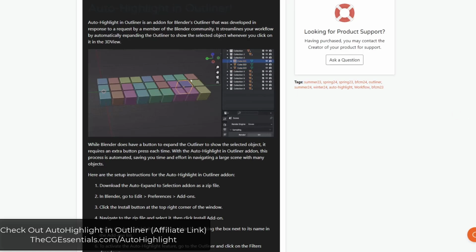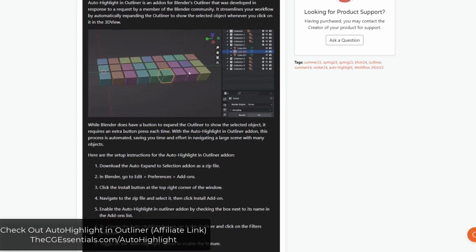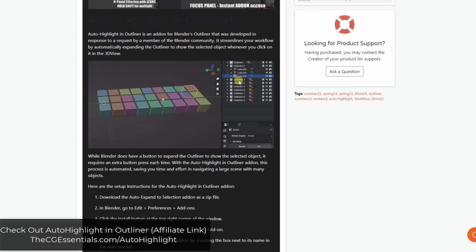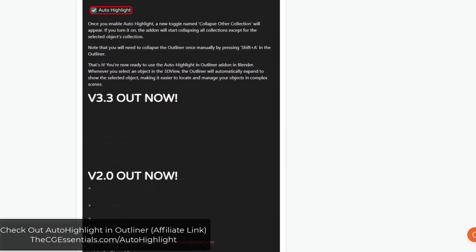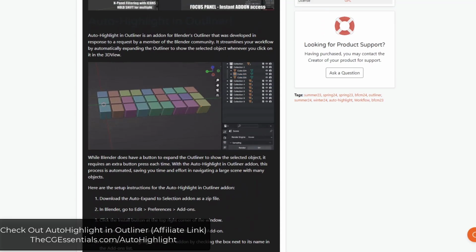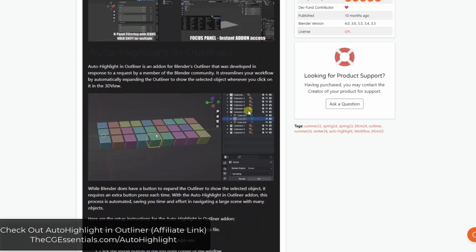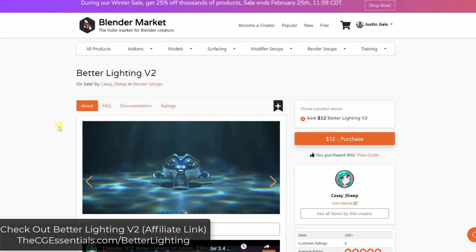So you don't have to go looking for those anymore. This is a tool that does one singular thing, but if you have a lot of collections or nested things in your models, it does this one thing extremely well. So definitely worth checking out if you're tired of looking for things in the Outliner.